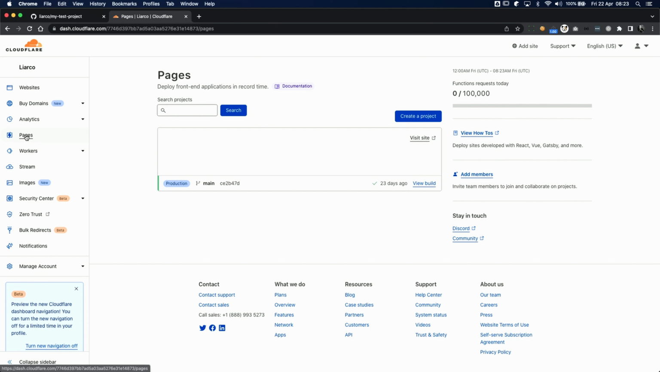This service allows you to publish static websites straight from GitHub in a matter of seconds. Let me show you how easy it is. From the side menu, I simply select the Pages product. The first time you create a project, Cloudflare is gonna ask you which plan you want to use. For most situations, the free plan is absolutely fine, so you can go with that.